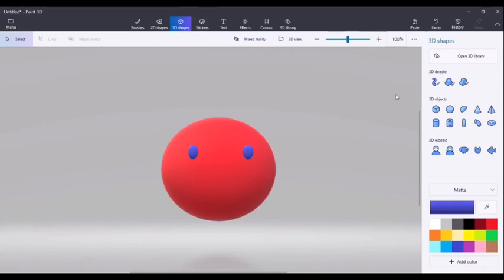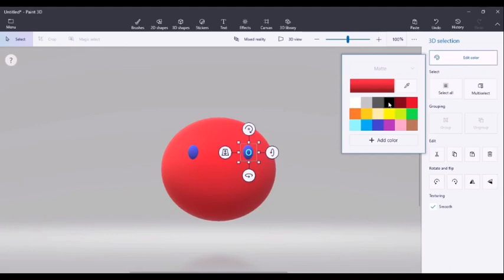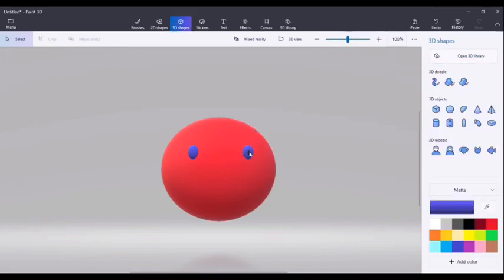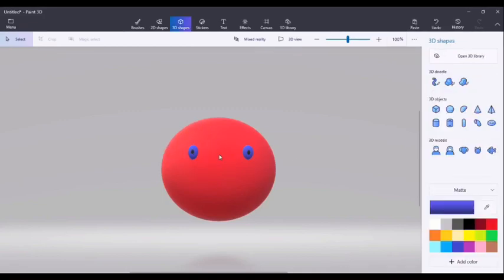Okay, now I'm gonna select the sphere one more time. I'm gonna make one small sphere here, but I'm gonna change the color. I select this one and change the color to black. Okay. Then I will select it with the left click of the mouse and click here, copy and paste it. Then I move it and put it here like this. Okay, now I have the eyes.